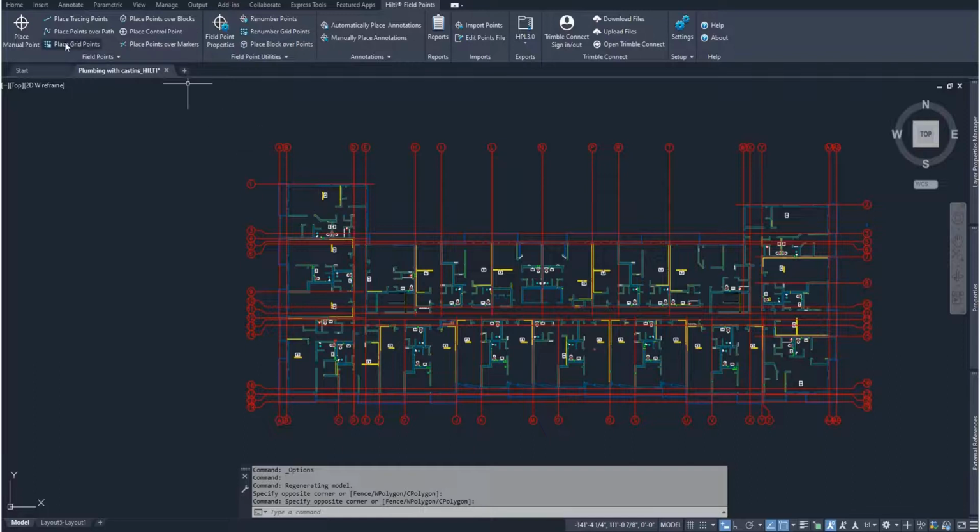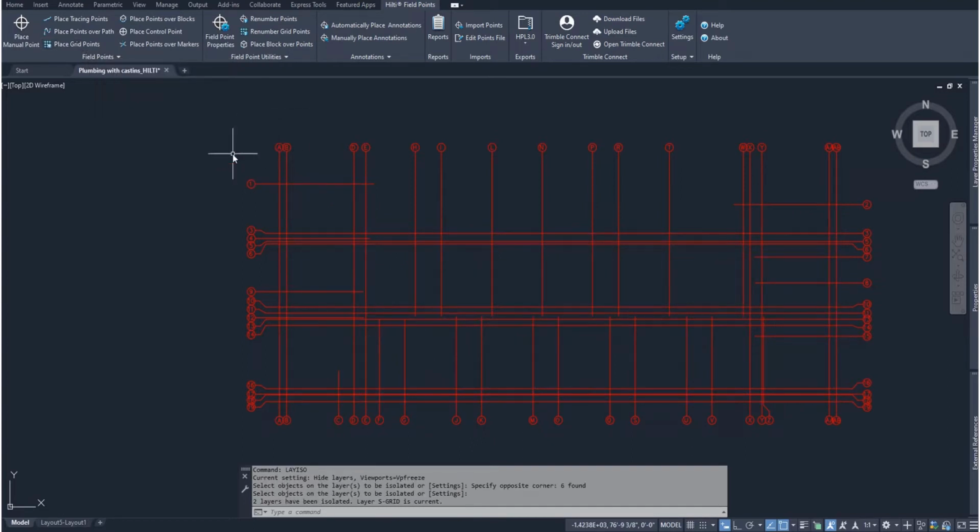In this video, I want to review how you can place grid points by using the Hilti Field Points software in AutoCAD. This function is actually extremely straightforward, but to make sure it's very clear and understandable, I'm going to isolate my grid layer. Now that my grid layer is isolated, let's go ahead and create some grid points.